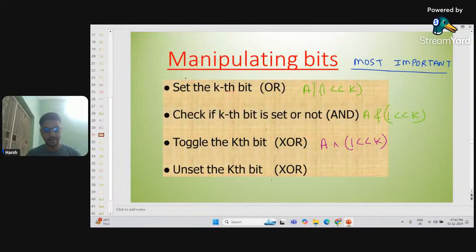Is this thing clear to everyone? So if the kth bit is set, then toggle the kth bit. This is what we actually want. So I hope all of these things are clear: how we can set the kth bit, how we can check whether the kth bit is set or not, how we can toggle the kth bit, or how we can unset the kth bit. So what are the things that we learned today?